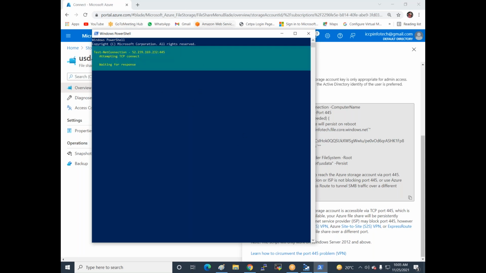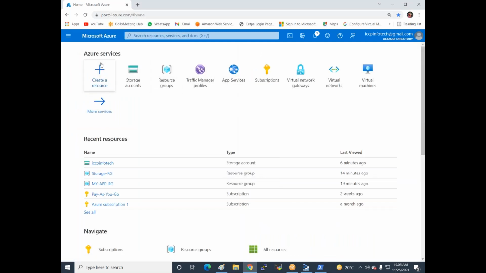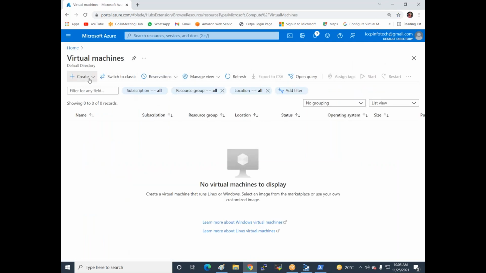Or this is a way you can connect directly with your system. So either you create one virtual machine. I'm just clicking on create a virtual machine, then on virtual machines, and create virtual machine.